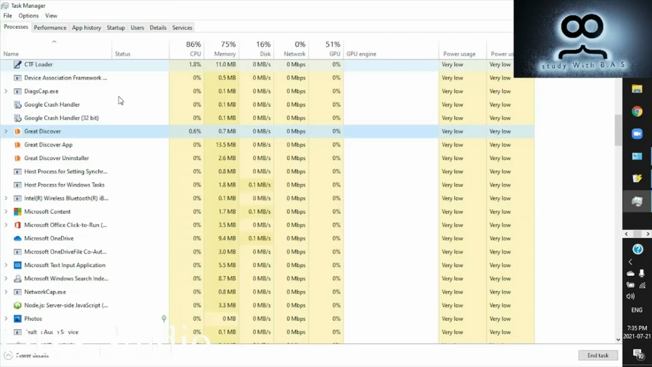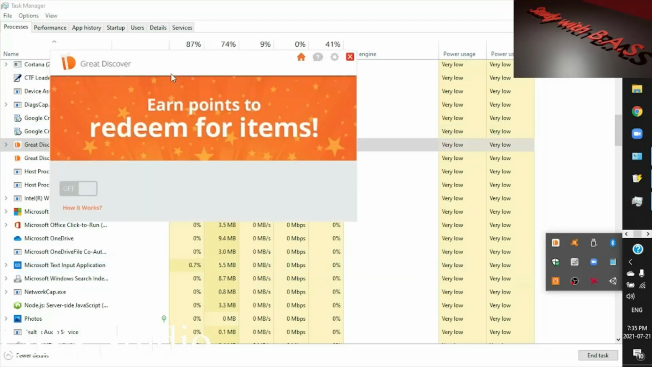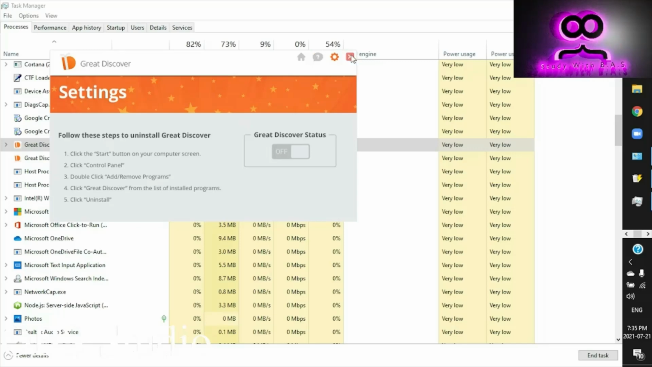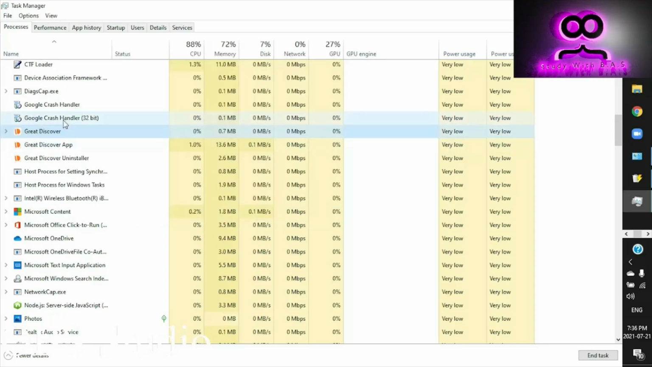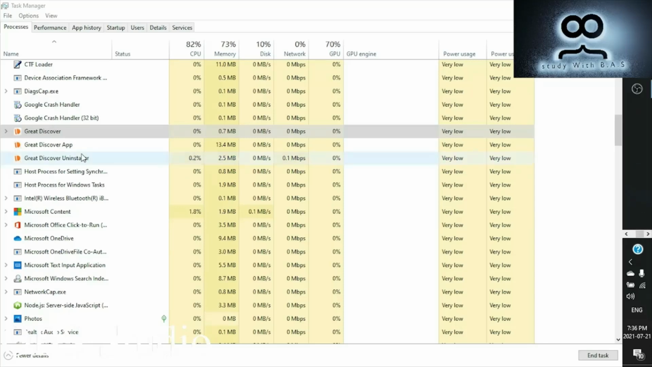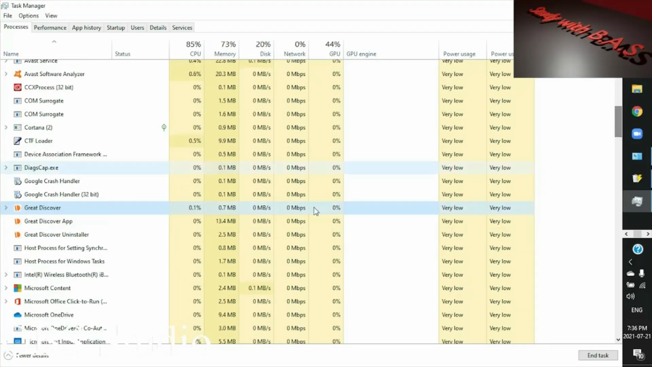Scroll down and you can see Great Discover. You can see the Great Discover virus. This is a virus and malware. This virus collects our personal information and sends it to the creator's company.